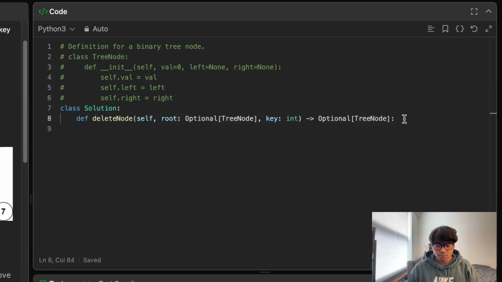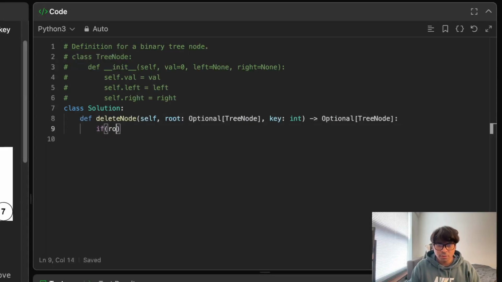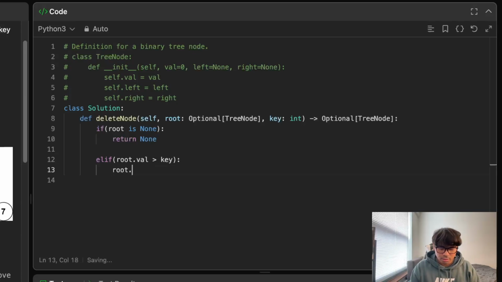So as we said, we're going to use recursion, and that would be: if root is None, then we return None. Else if root.val is greater than key, that means I'm going to find my key in the left subtree of this binary search tree. So what I would do is I will say root.left would be coming from deleting this node. Basically I would just say self.deleteNode on the root.left and the key. That's what we're going to do.